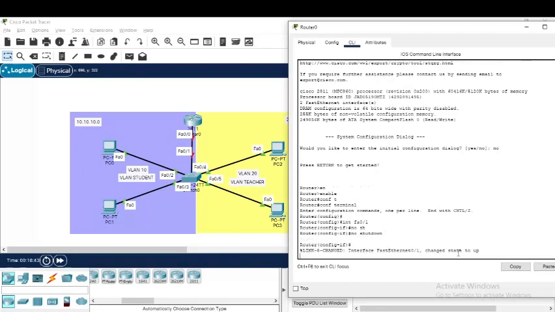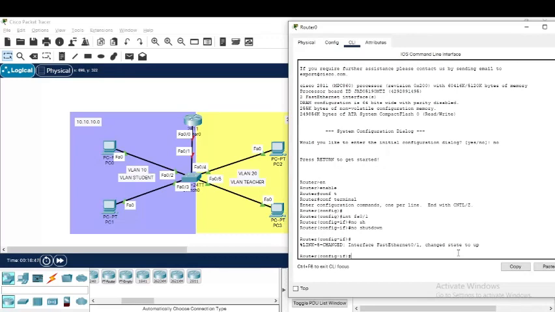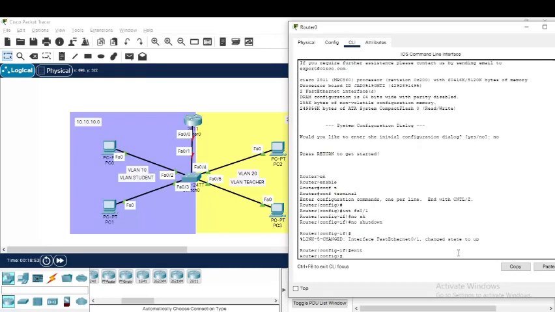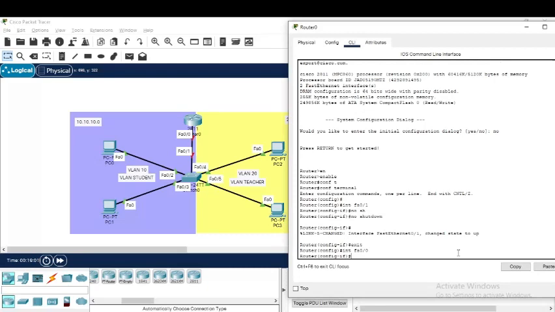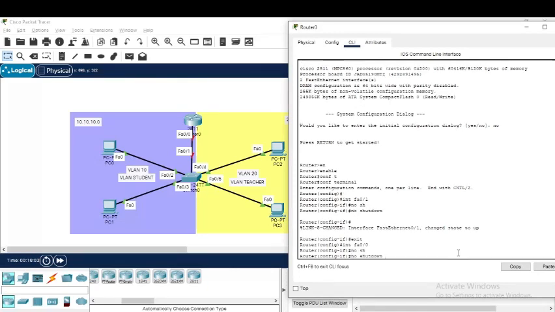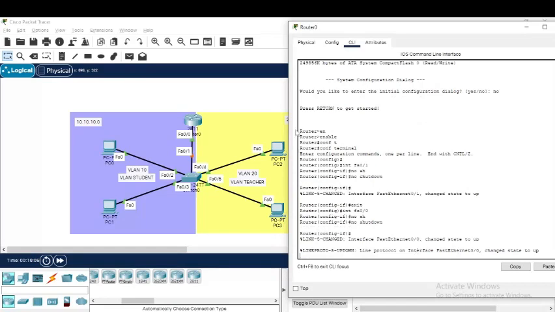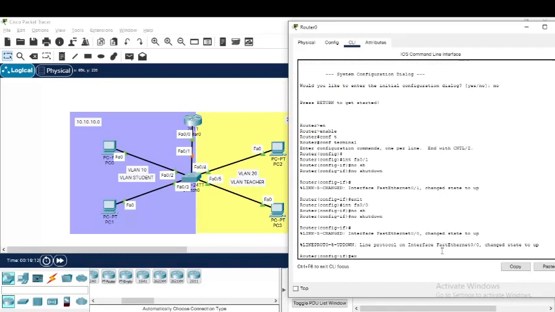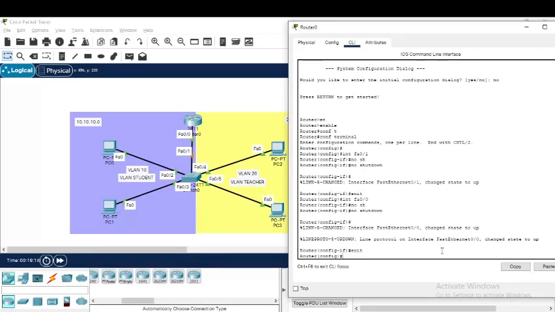You can enter. Oh sorry guys, I was wrong about no shutdown. You can exit first. It is interface fa0/0, guys. Okay, 0/0, not 0/1. Enter no shutdown, and as you can see the color changes to green and orange. Okay, that means the cable from the switch to the router is turned on.